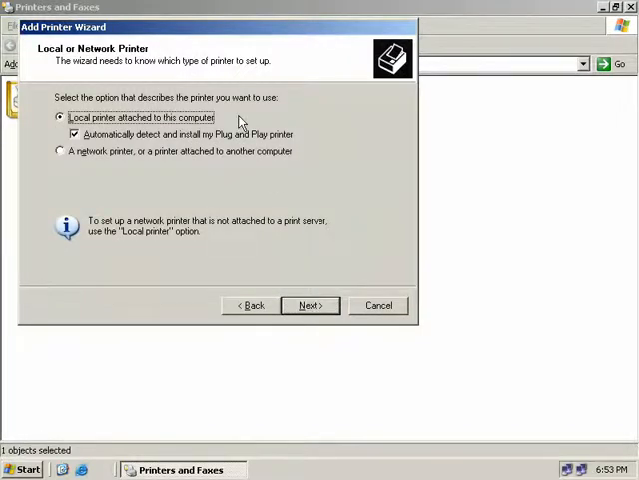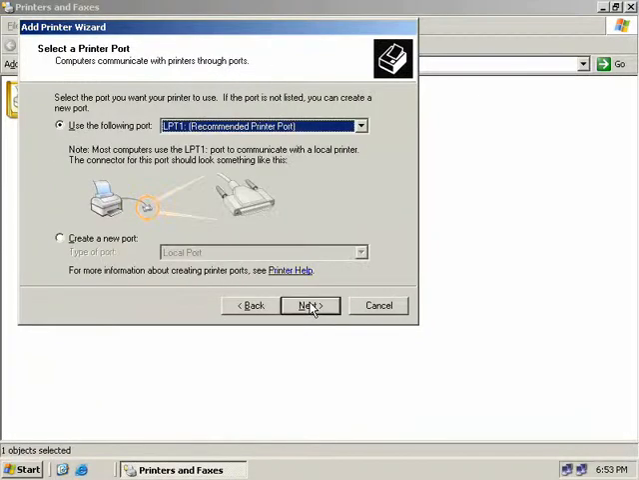Now we need to tell the wizard if our printer is a locally attached printer or if it's a network printer. In our case, we don't have a local printer attached, but it really doesn't matter, we can still add one in anyway. So we'll leave the default at a locally attached printer, but I'm going to uncheck the box here which will attempt to automatically detect the printer because we don't actually have one connected. So we'll leave it at local printer attached to this computer, and then we'll choose Next.